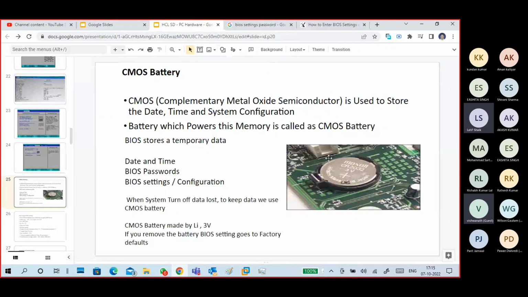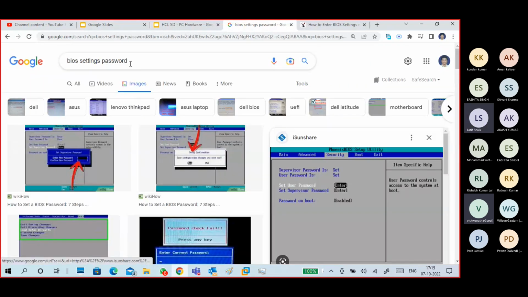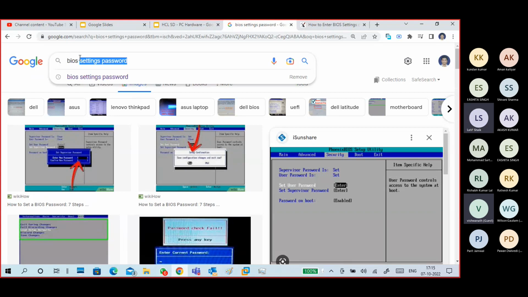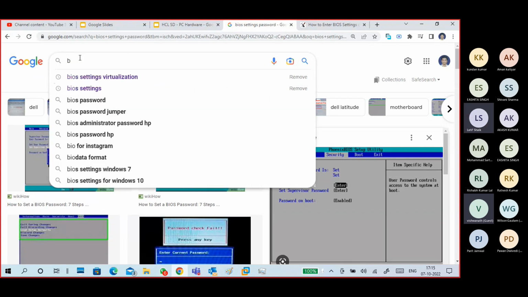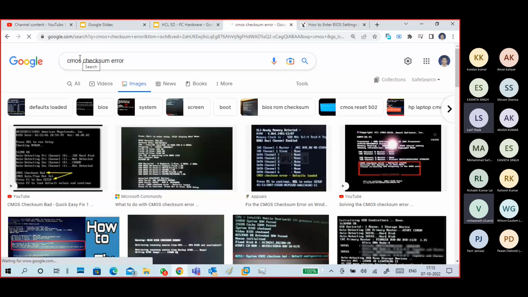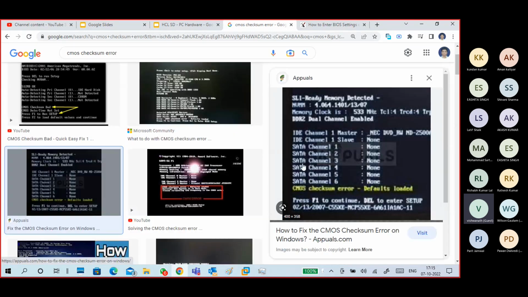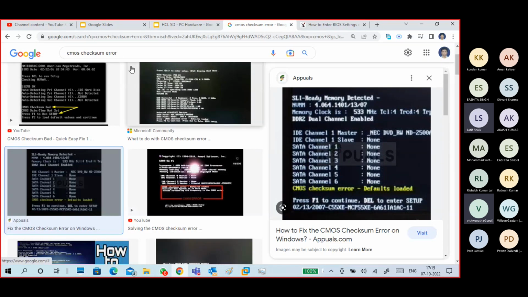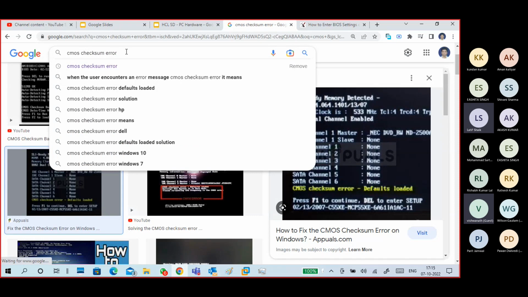So the BIOS batteries look like this one. If your BIOS battery is done, the charge in the BIOS battery works for 3 to 4 years, 5 years, 6 years. It will run that long. After that, you'll get a CMOS checksum error.